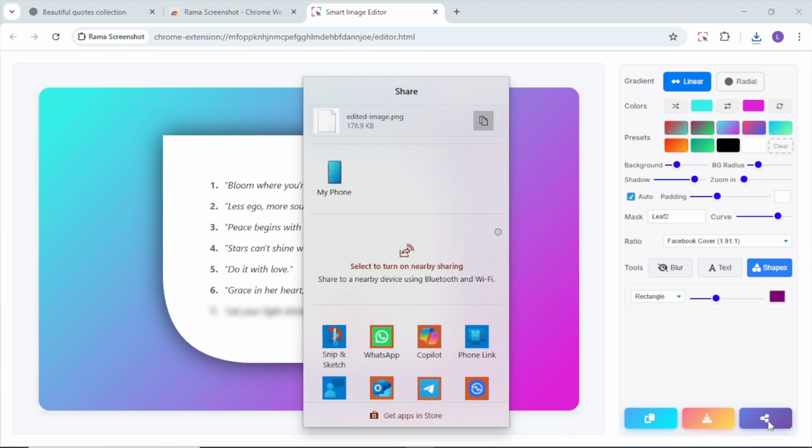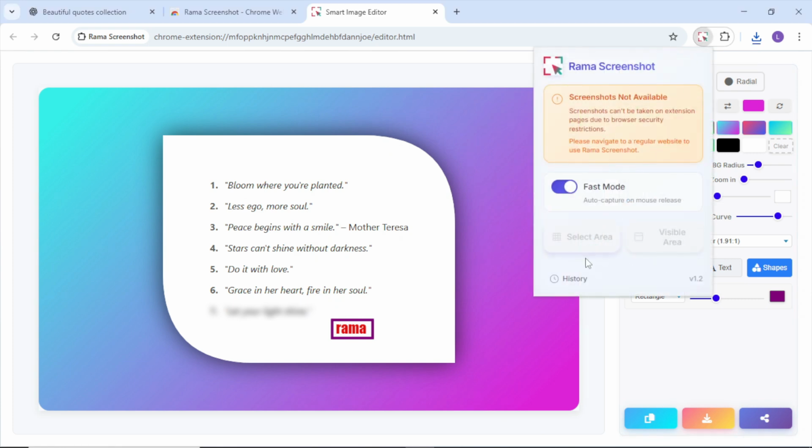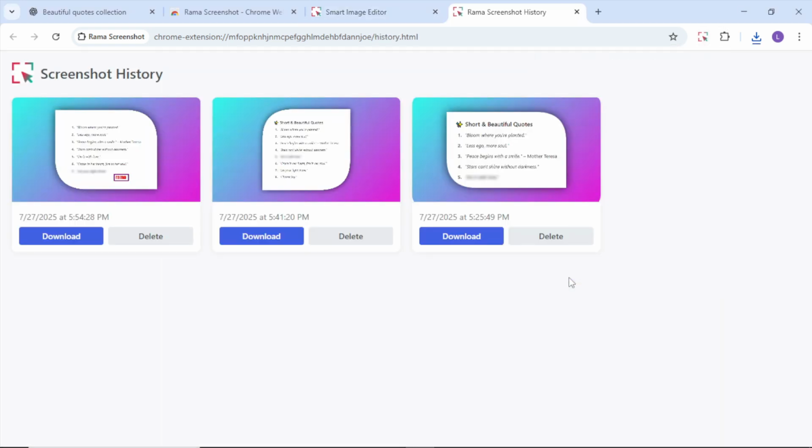And wait, I'm not finished yet. Here is an additional useful tip. When you download an image, it also gets added to your extension history. You can access it from the extension icon. You will find your last 50 screenshots in the history.